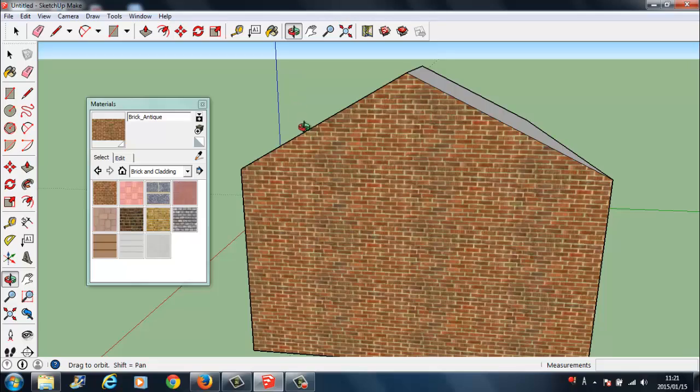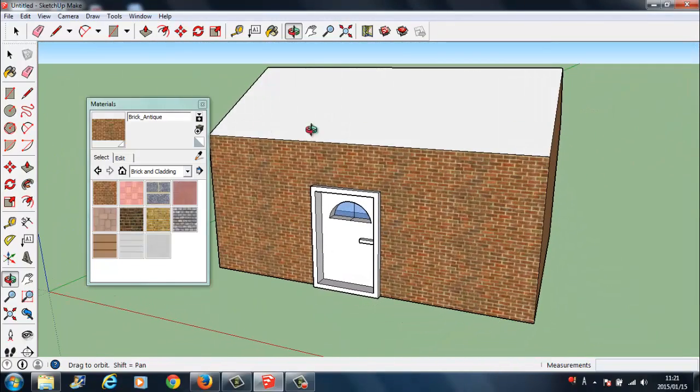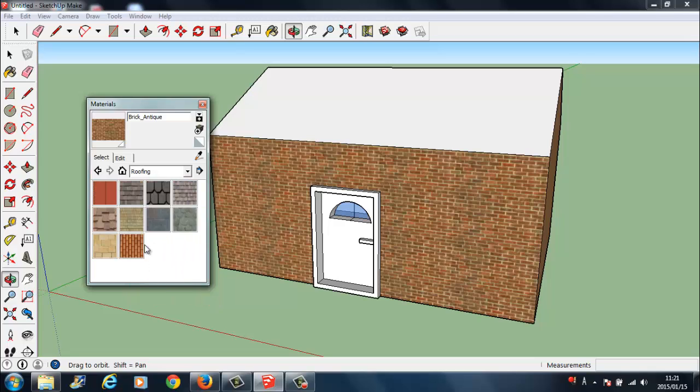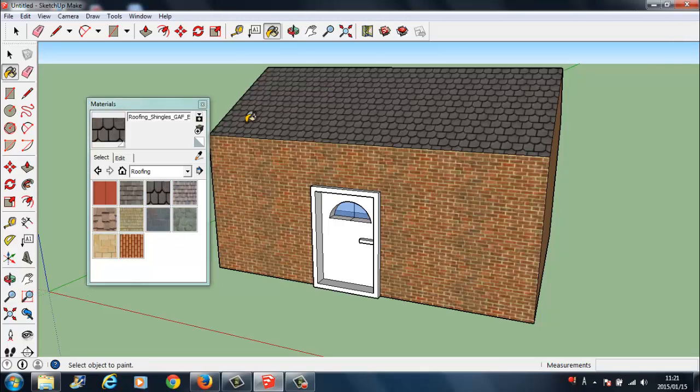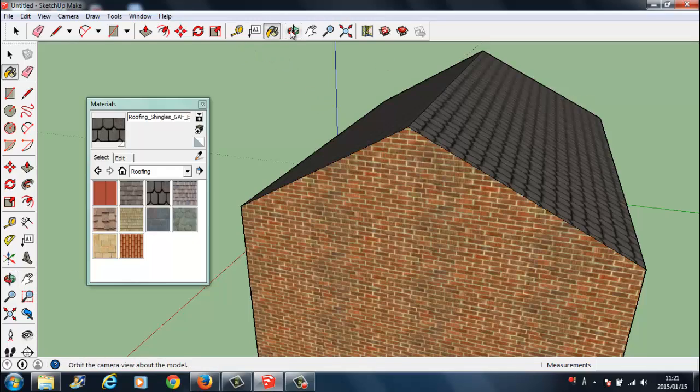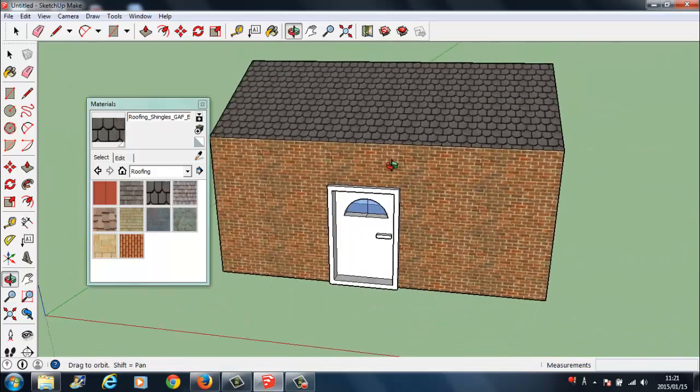Okay, and while we're here, why don't we also choose something for our roof? And there's actually a roofing tab. I'll click on maybe this one here. Looks kind of nice, and I'll turn my house around and do the other side. Okay, so there we go. This is a really simple house.